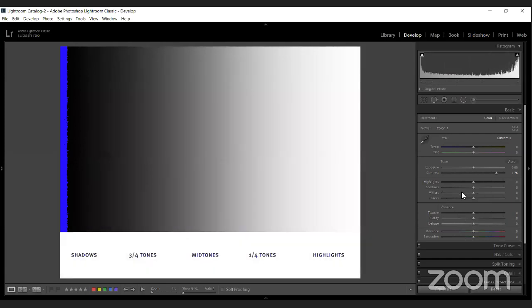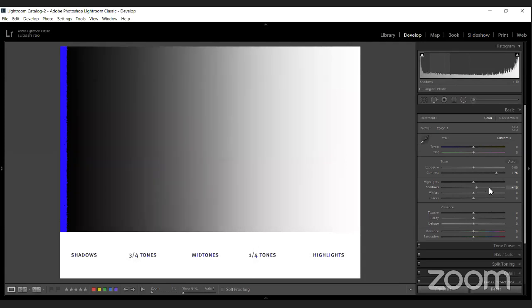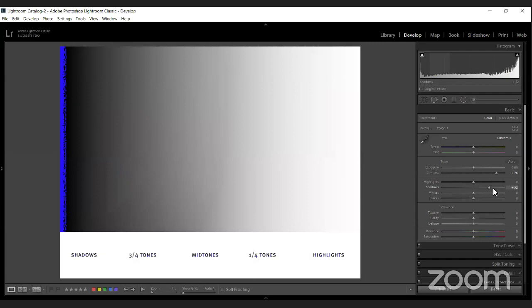Then shadows basically affects the darker tones. If I move the slider of the shadows to the right, all the shadow areas are trying to become brighter. Basically it is trying to make all the dark blacks move towards the brighter tones.